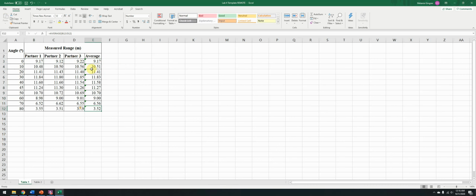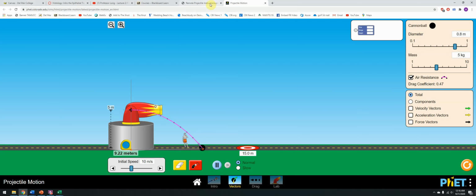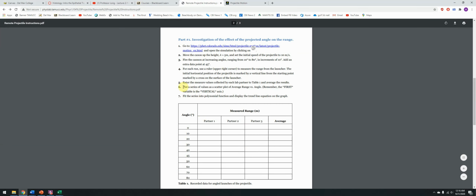So now let's say that all of our lab partners have done their part and we've collected all of our data. We've got all of our averages. Now what we have to do is create a graph. So let's look back at the instructions. Okay, number 6 says plot a series of values as a scatter plot of average range versus angle. Remember, the first variable is the vertical axis. So that means we're doing y versus x. That's how we always title our graphs. So y is going to be our average range and x is going to be our angle.